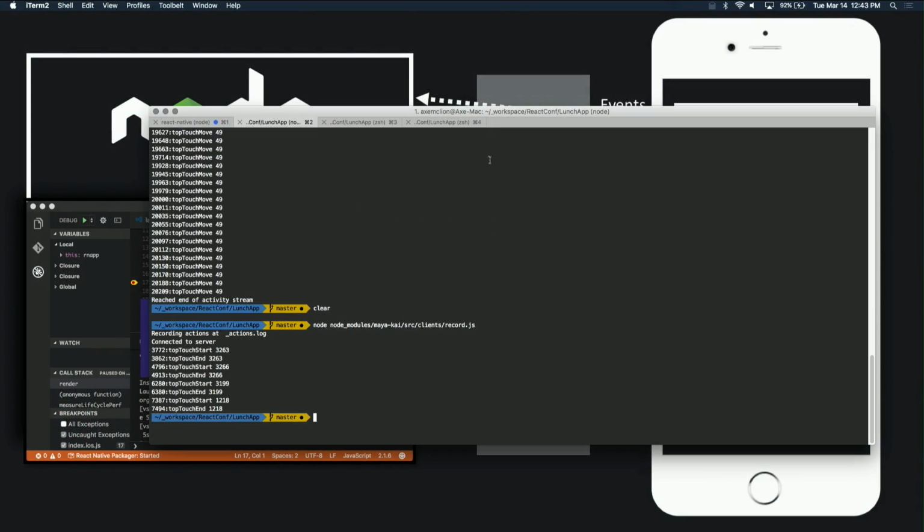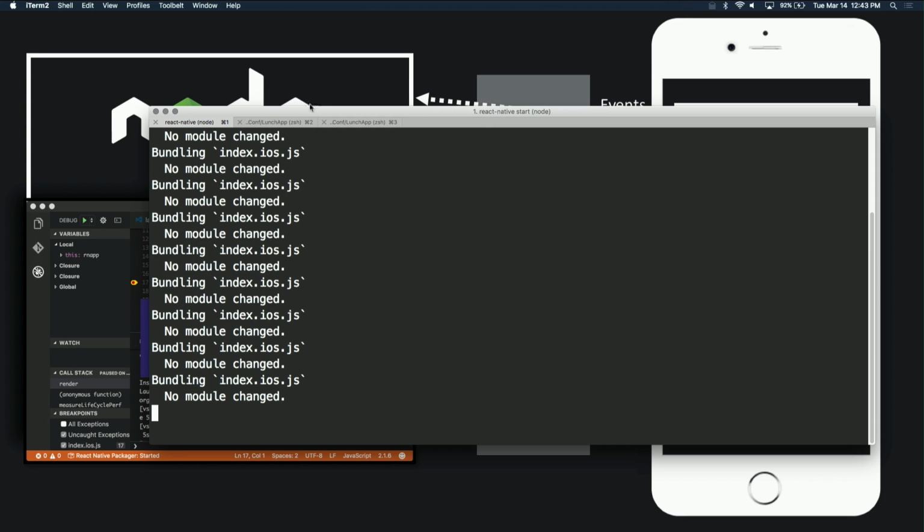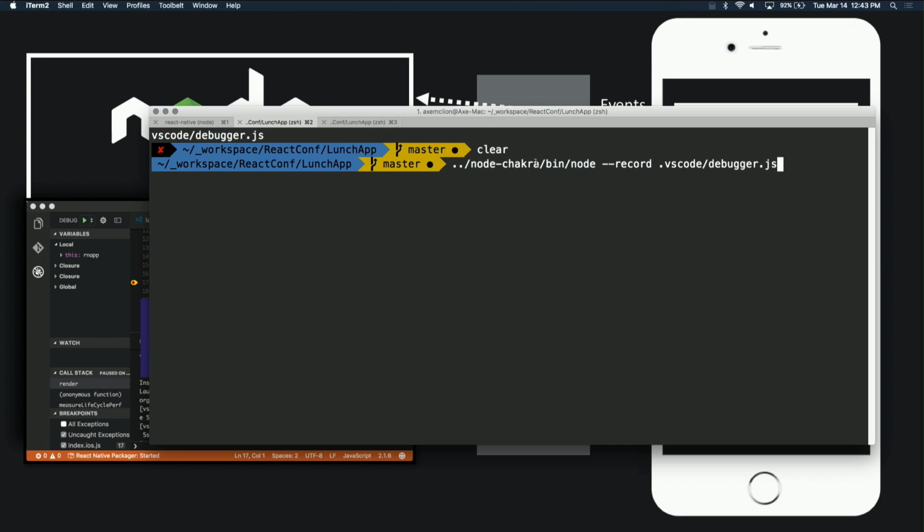So what I'm going to do is cancel this. I don't need this anymore. Exit. I'm going to go in and start. So rather than just starting a Node process, I'm going to say Node Chakra. That's the only difference, nothing else. And I'm going to run this program called debugger.js. Before I do that, let me show you what debugger.js is. I mean, you won't believe how simple it can be.